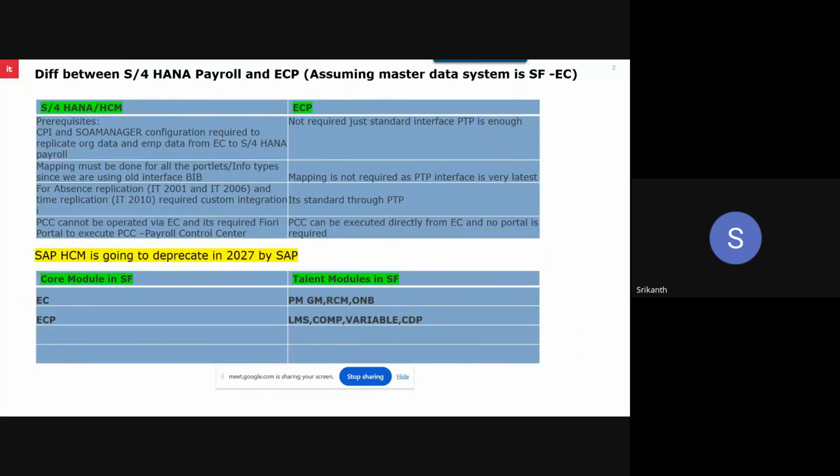Now, in SuccessFactors, as I mentioned, there are two categories: one is the core model, the other is the talent model. What is meant by the talent model? Apart from the core model, whatever models SAP has given, we call the talent model, like PMGM, performance goal management, recruitment, onboarding, LMS, compensation, variable pay, CDP. All come under SuccessFactors talent management. So in the SuccessFactors suite, we can divide into two.